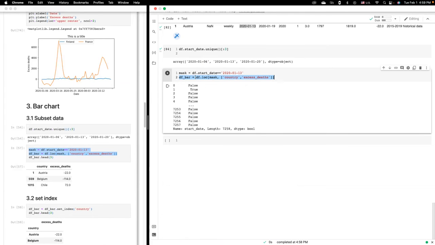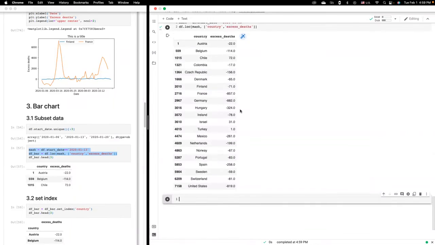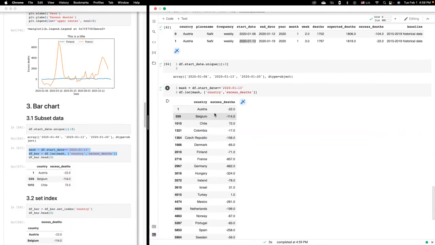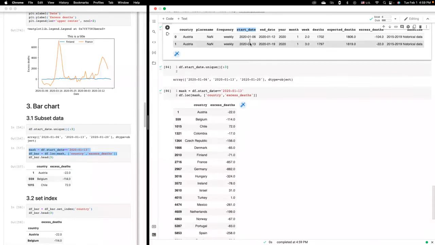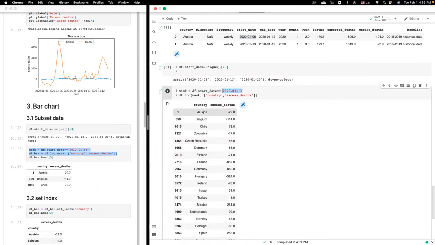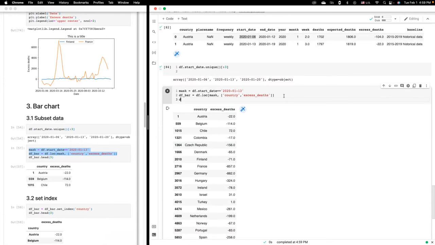And then I'm sticking that in this loc function in the proper row, and then I'm selecting certain columns. You can see that it worked. So you'll notice that this looks a little bit different. Well, that's because I no longer have so many data points. I've only selected the data points for this date, and that's why it's a lot smaller. And so I want to save that as this new data frame called EF bar.